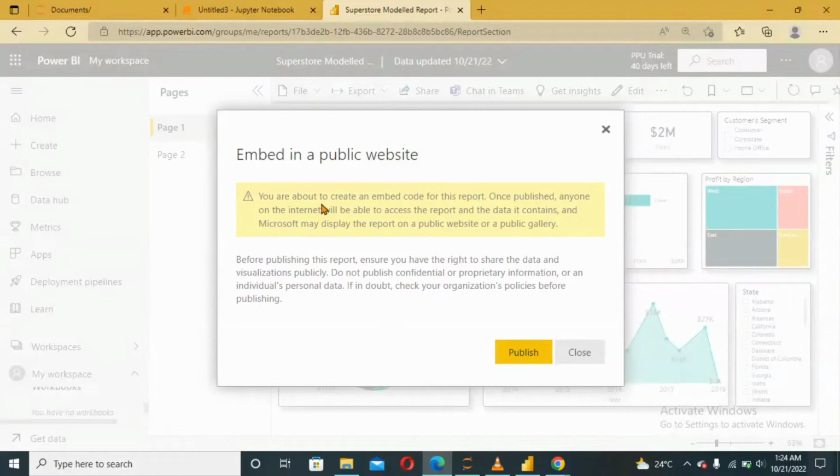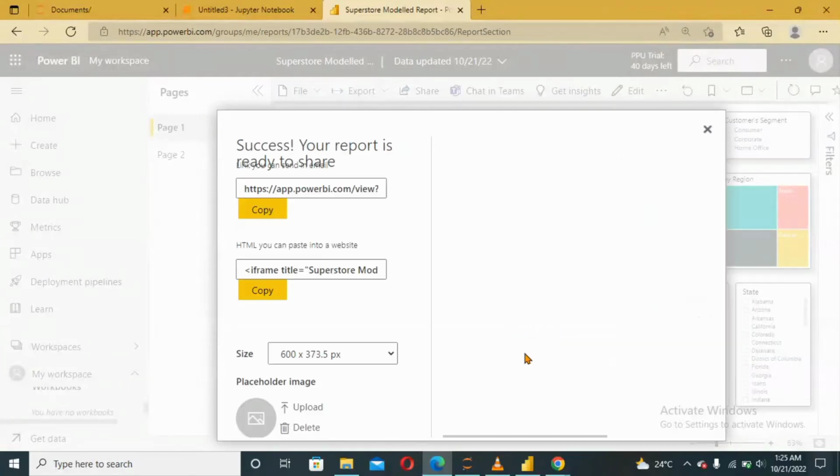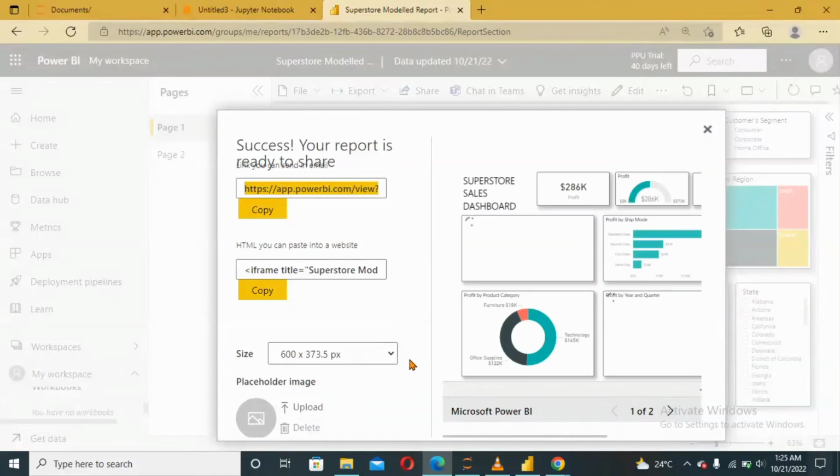You're about to create an embed code for this report. Once published, anyone on the internet will be able to access the report and the data it contains, and Microsoft may display and report on public websites. Yes, I want to publish. I'm giving it the access now. Now it has published, and we have a link that we want to use for our production or whatever we want to do.